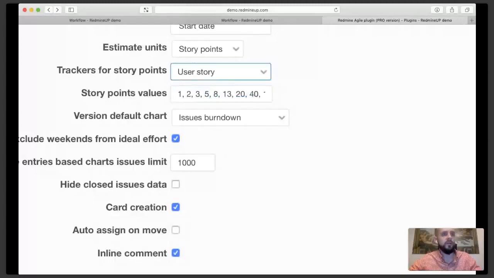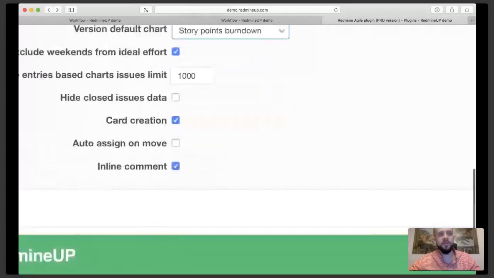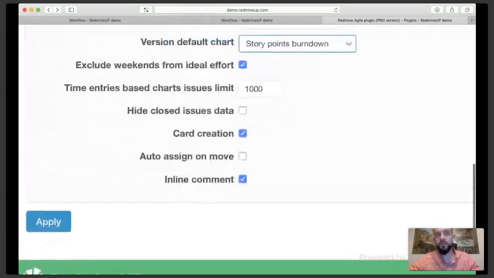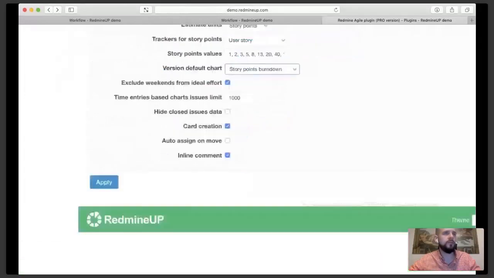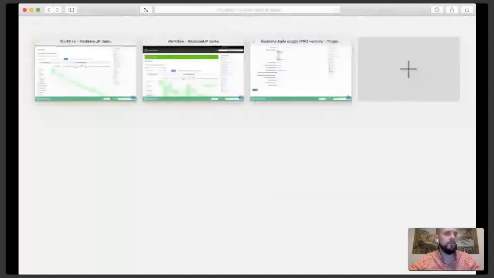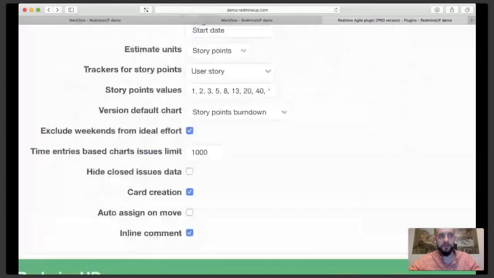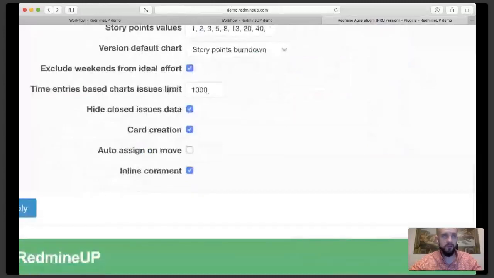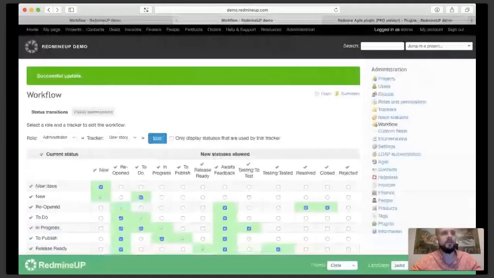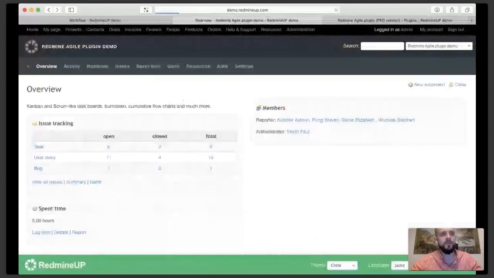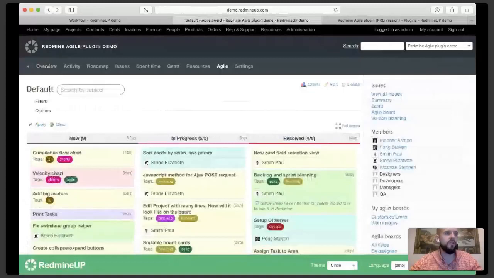Next, you can choose which chart you want to see by default. This is not so much required. You can exclude weekends from the ideal effort that will be used on the chart. This is pretty useful. You can collapse closed cards here so that they won't take too much space on the board. Let me just show you how it looks right now. The closed cards will by default take the same amount of space as regular tasks. I will show you how it changes.